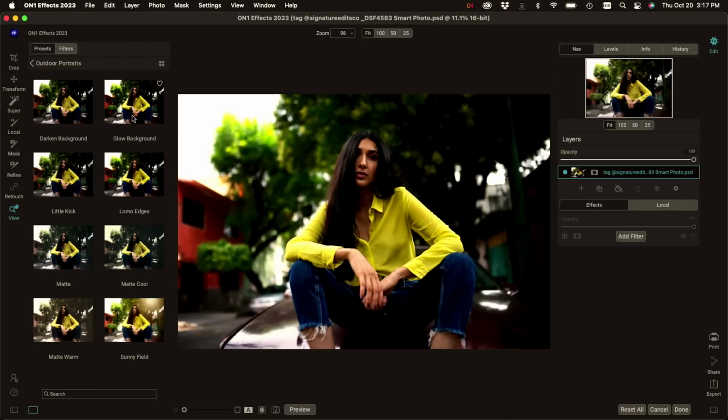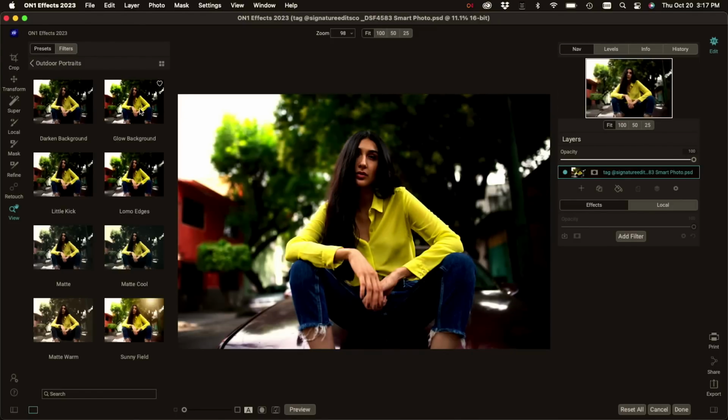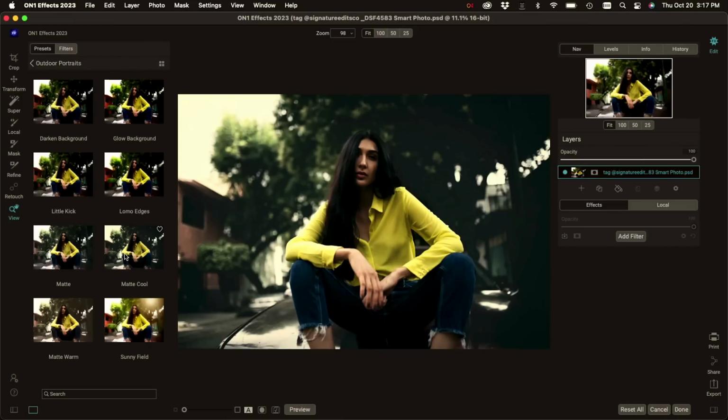Now, what that did is it took the background in the photo and added a glow to it. But it doesn't do anything to her. If I go to darken background, it's going to darken the background. Maybe I want to give it kind of that Lomo look. I can do that. Or there are some other cool ones in here that give it a matte look. But the problem with matte looks a lot of the time is they're still too strong on people. You kind of like it on everything but the people. So these are designed to reduce that on people.